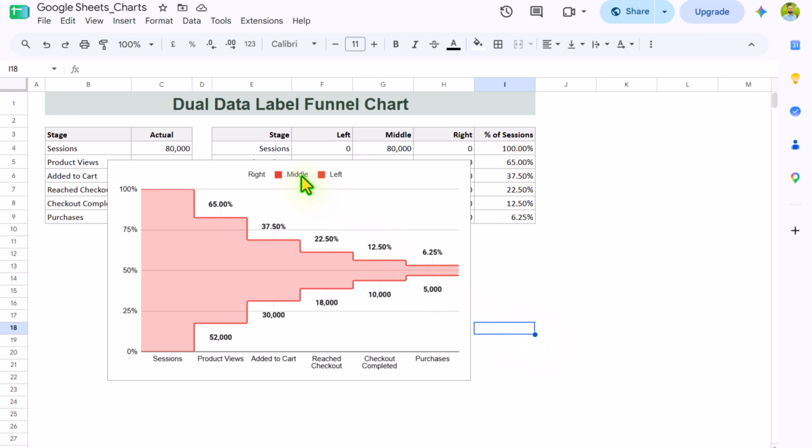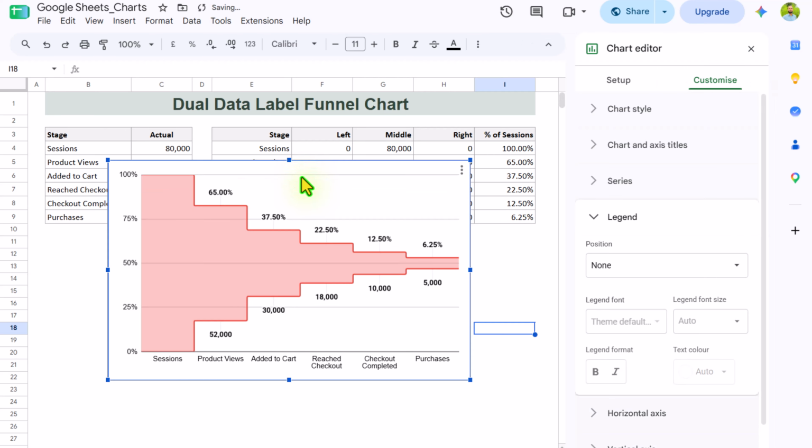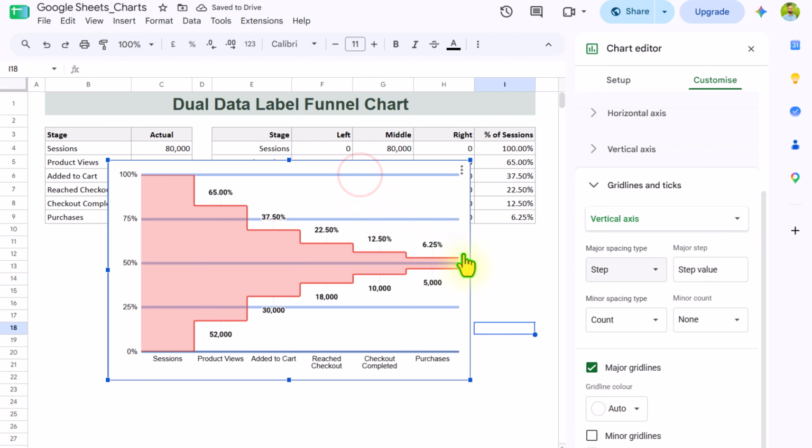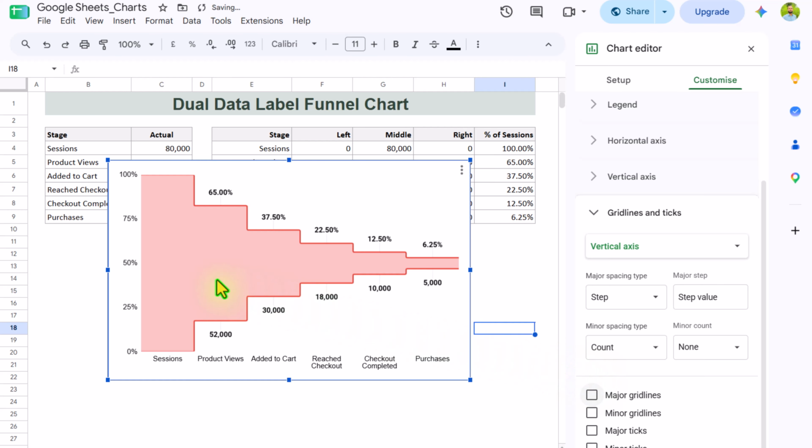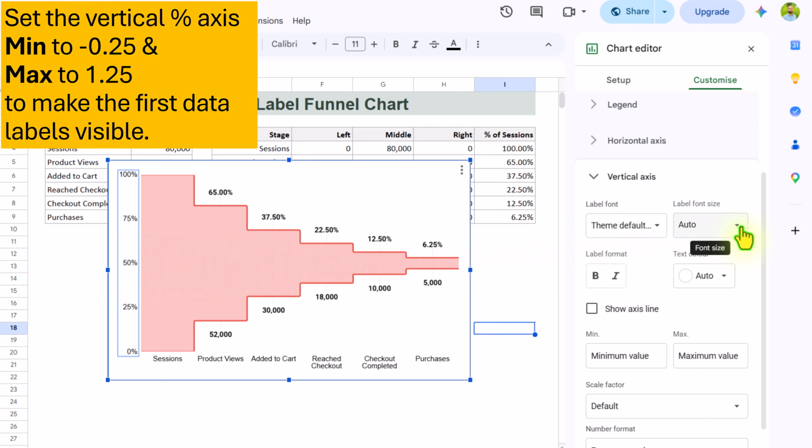We don't need the legend, simply double click and hit the delete key. We don't need the grid line, simply click. And here you can see major grid line, simply uncheck. We don't need the vertical x-axis, but there is no option to delete. Simply click here. For the label font size, simply choose 6 point, which is the lowest font size. For the text color, make it white.